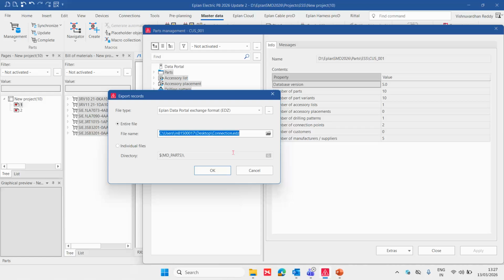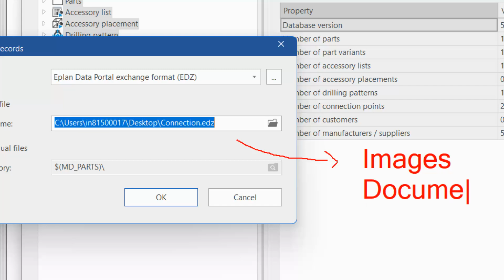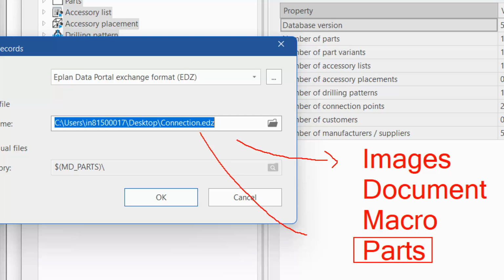Okay, and by sending this EDZ, what will it achieve for you? With the help of EDZ, whether you have an images folder, a document folder, or a macro folder, and most important, you can store the EDZ in the parts folder. So keeping these files in their respective places, especially this EDZ, you can keep it here in the parts. After that, you retrieve that EDZ. It will place the files like macro in the macro place, catalog documents in this place, and finally images in the images place. So it will store that respective information in the respective places.